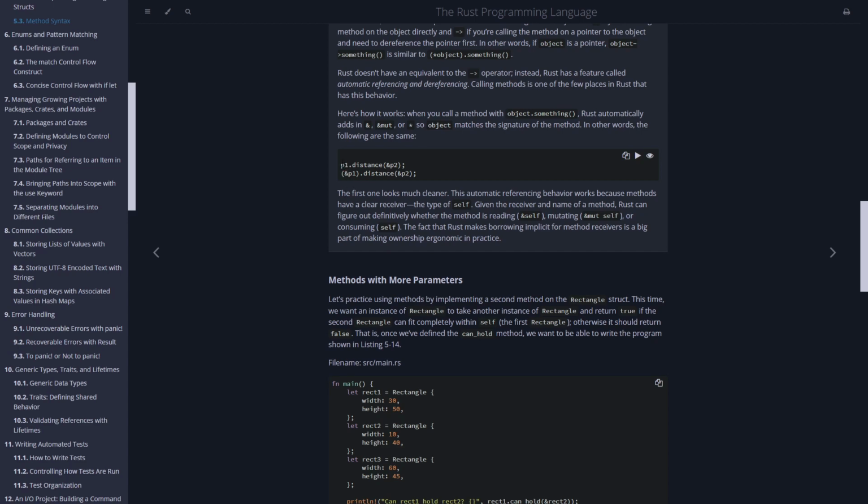Oh, it's automatic referencing. Okay, so it's just reading it. Okay, makes sense.